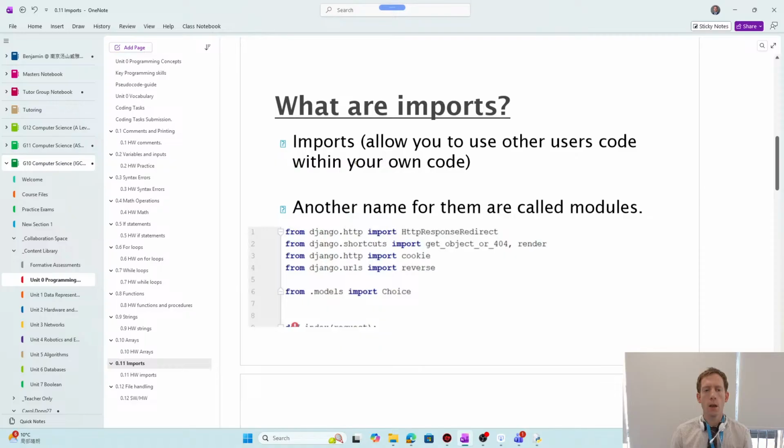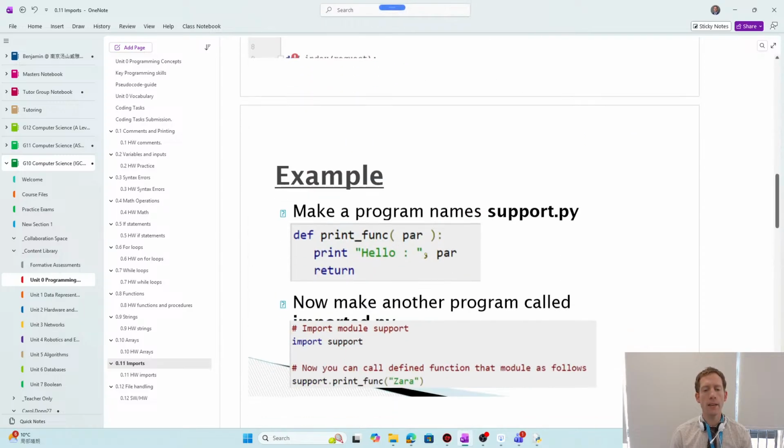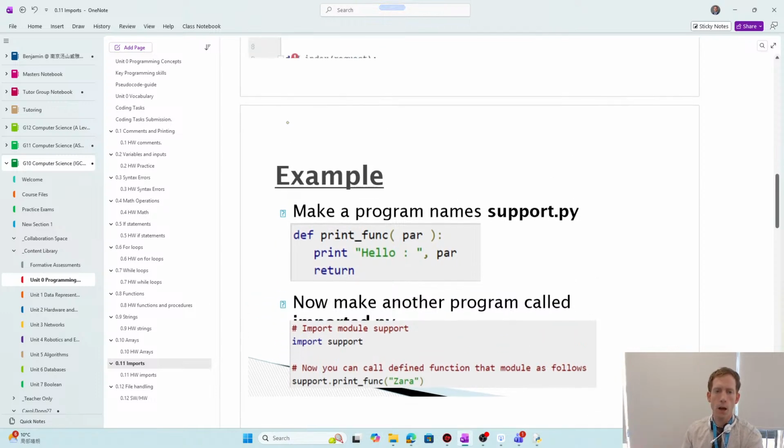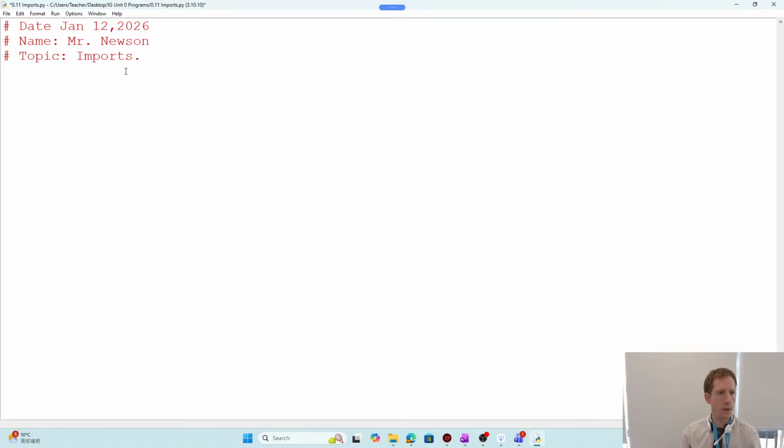So what do imports allow you to do? Imports allow you to use other people's code. So if you code, I can import your code into my code. Okay? And so it's really useful. And if you look on the whiteboard, when you have import, the keyword is called import. Okay? Let's just open up Python.